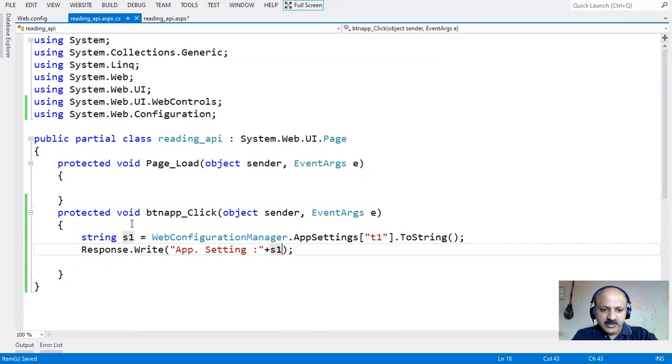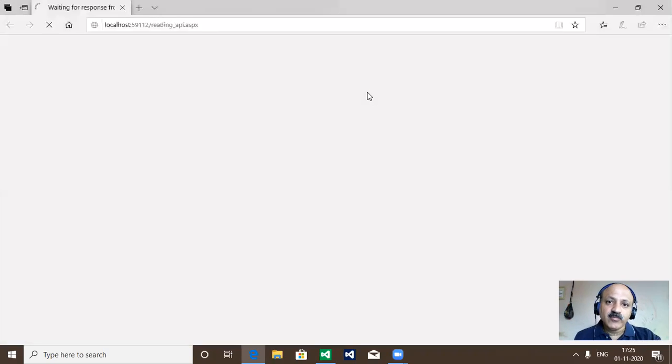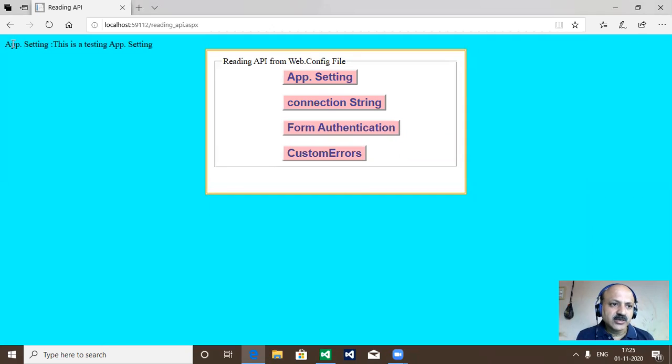So I can save and then run the first API reading. So that is very simple. So let us take, the Web.Config file, we can read in any website page. So that is very simple, one key and its appropriate value, like the hash table we have to learn in Java. So that is the same. Yes, I click, and you will look here, the result appears. So that is our heading, and that is the value, this is a testing application setting. So that first target we can achieve.